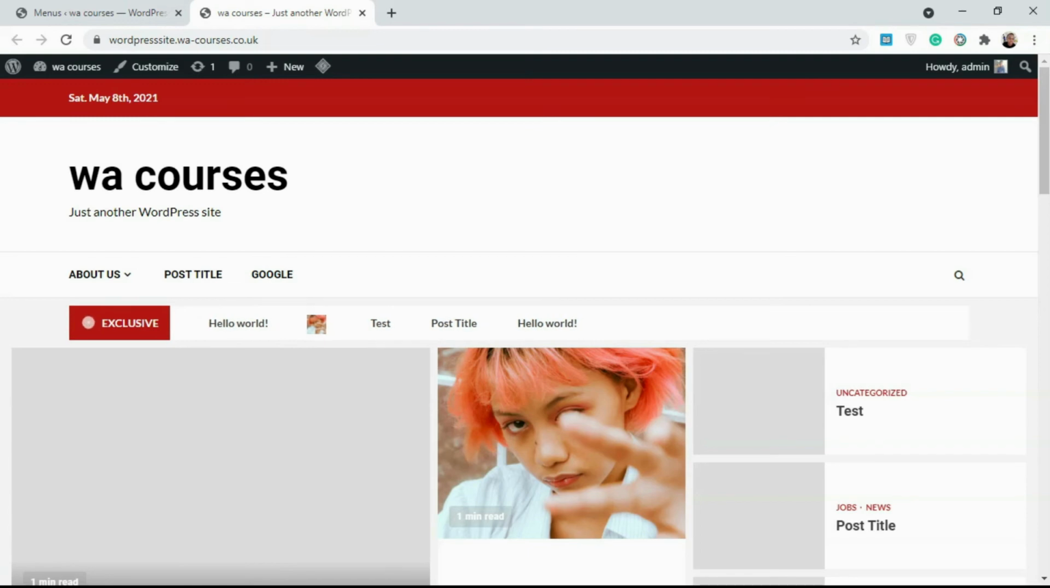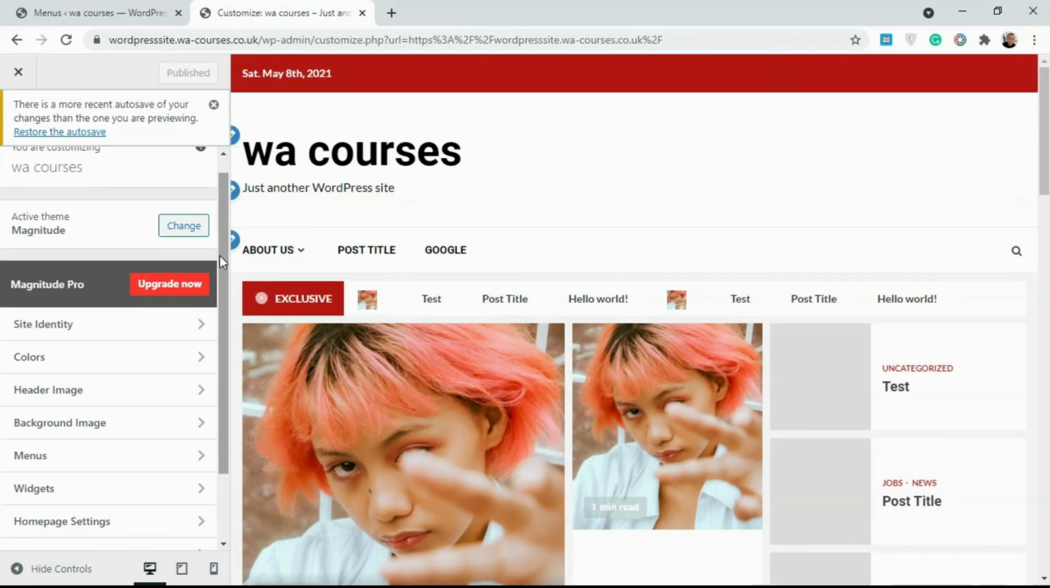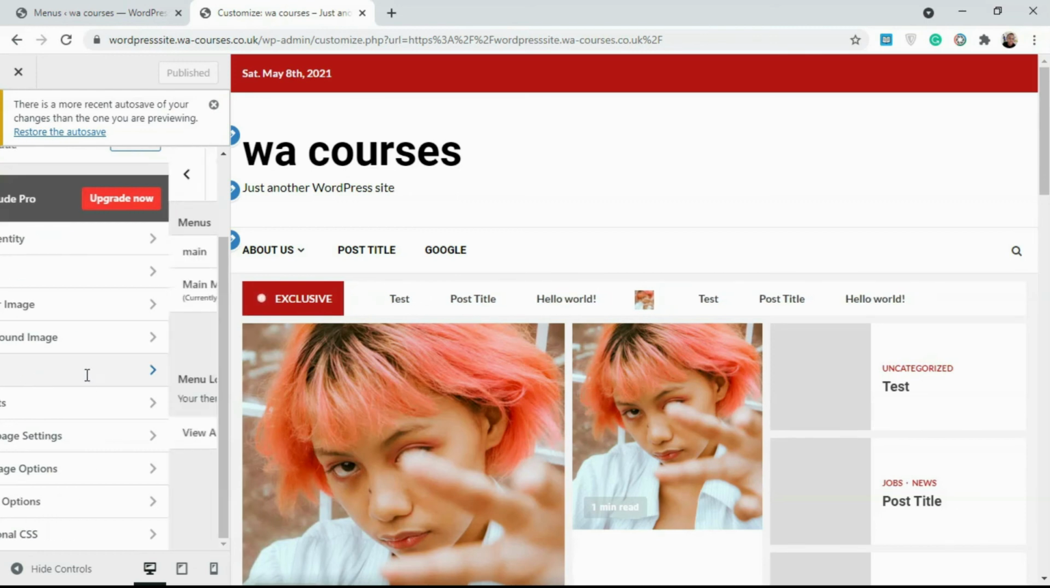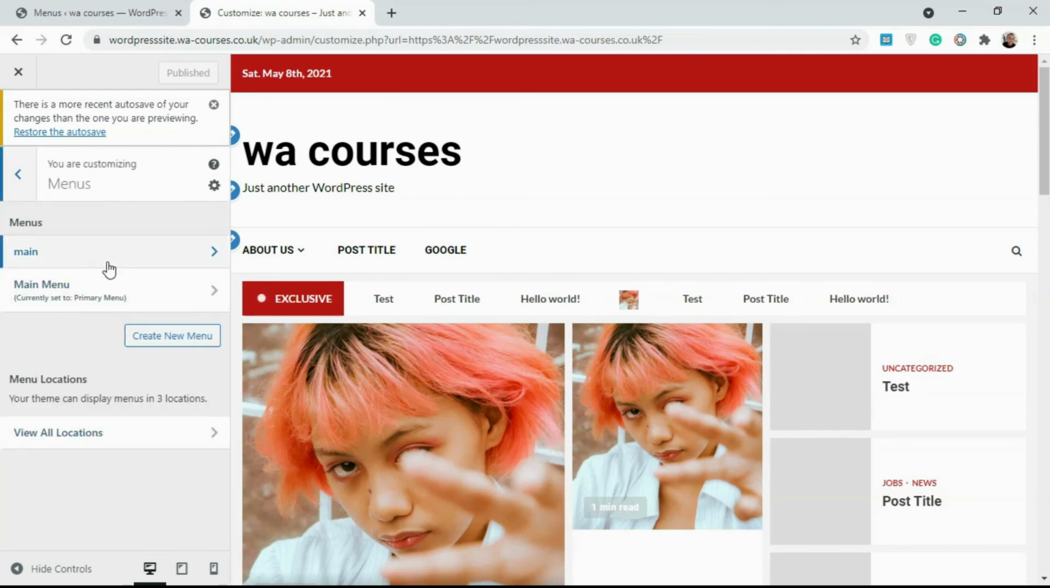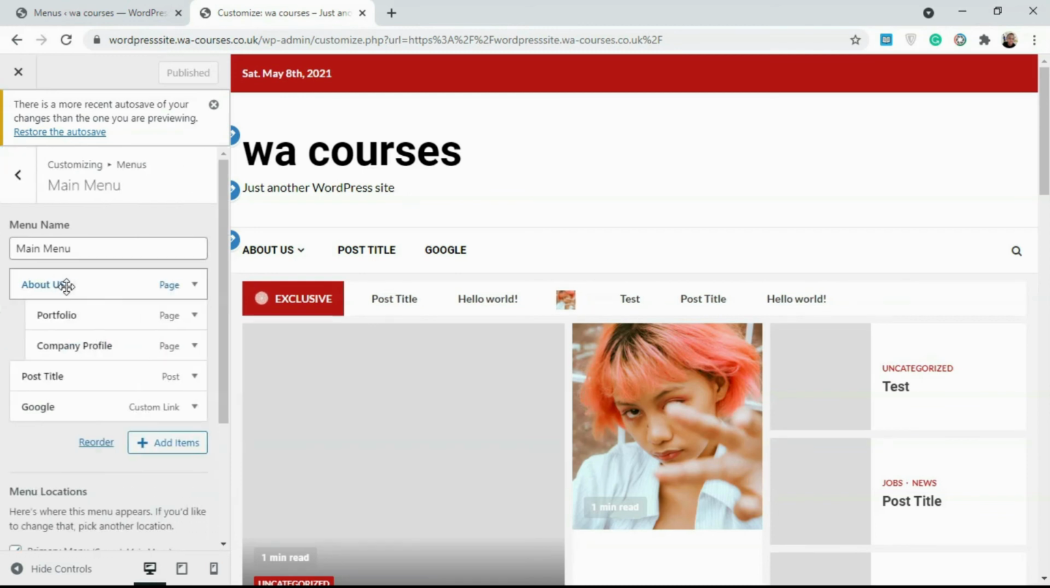Another way of adding menus to your WordPress website is by clicking on the customize button here. Over at the customizer, there is also a menu tool. So I'm just going to show you how that looks. Over here, you're going to see menus. So click on menus, and now we have a list of all the menus we've created. You can create a new menu from here. Also, it's the exact same process. So I'm just going to click on the main menu that we created, and as you can see, we can do the same thing here.